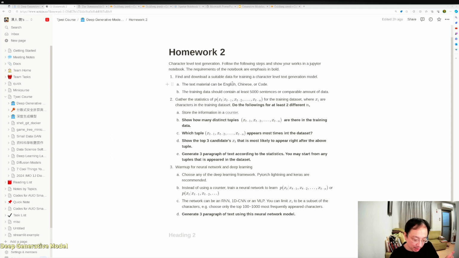For example, Chinese and English are very different. Chinese has thousands of characters, while English, even if you consider all the capital letters, all the lowercase letters, and even some symbols, may have just 100 or maybe 200 characters. So that makes a difference. You may need a different size of dataset, depending on your language or the text content in the dataset.